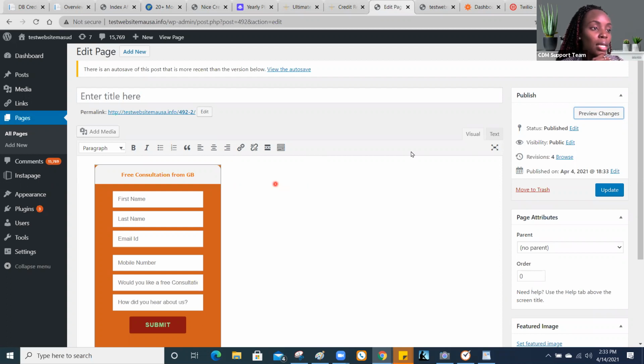Yes, the website developer can. Once you give them your links, you can have them put it on the website for you. That's totally fine.